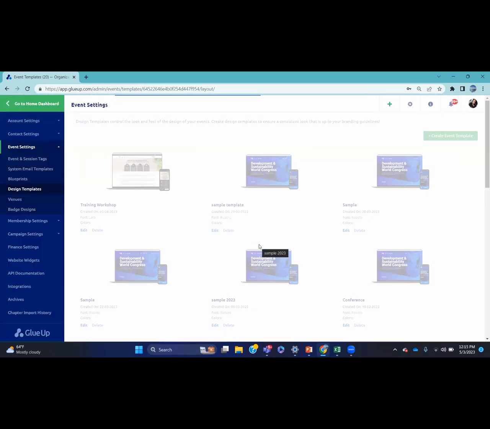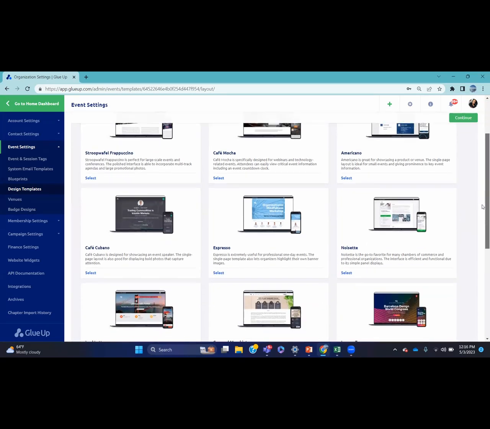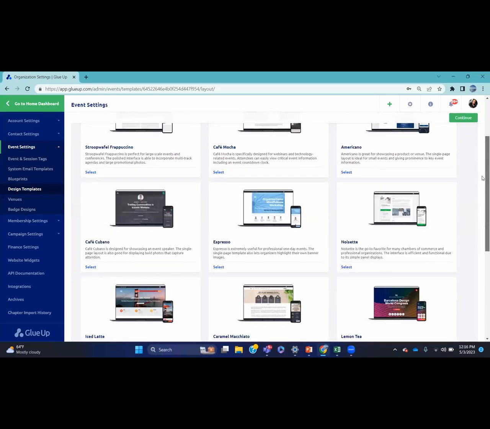So the design template is simply how your event will look. If you want to change some items on a particular template and save it for future use, you can select from our list of templates here, and each of them has a particular use case.